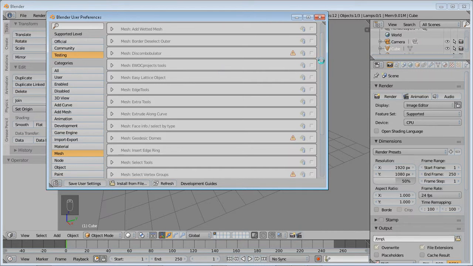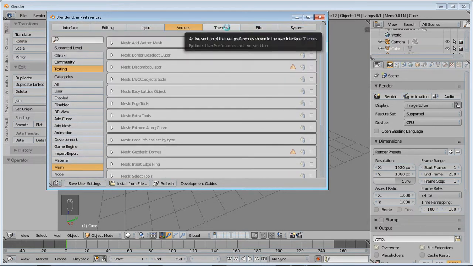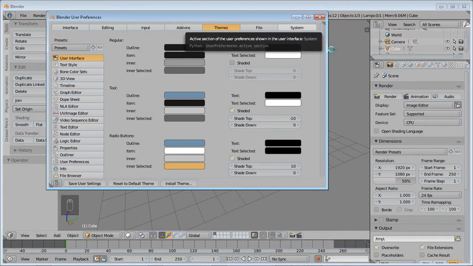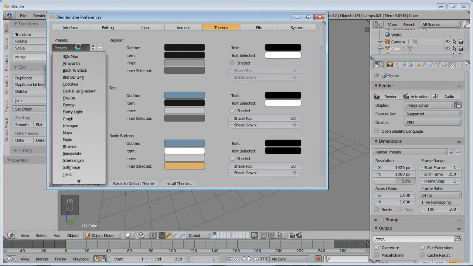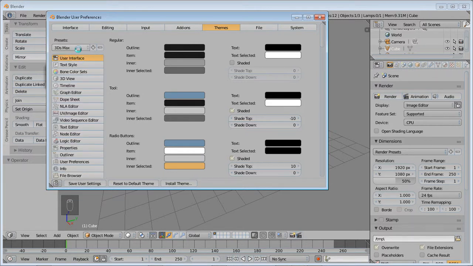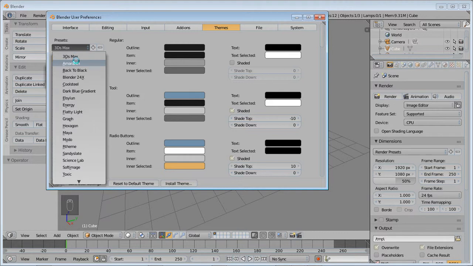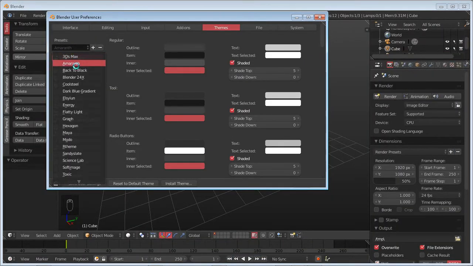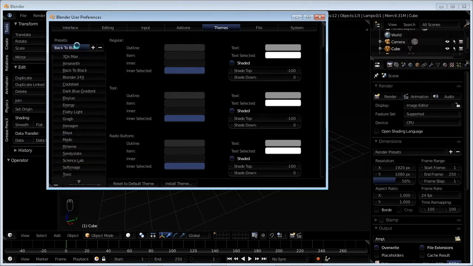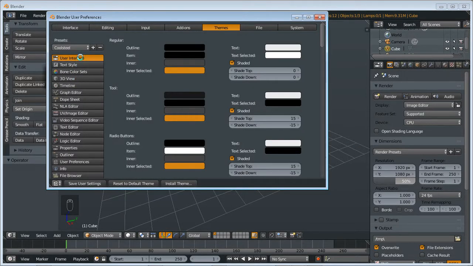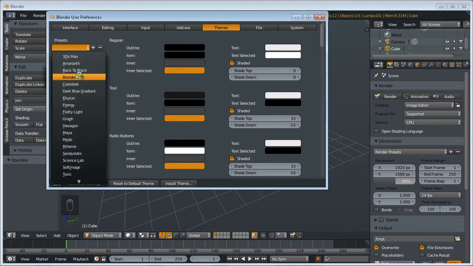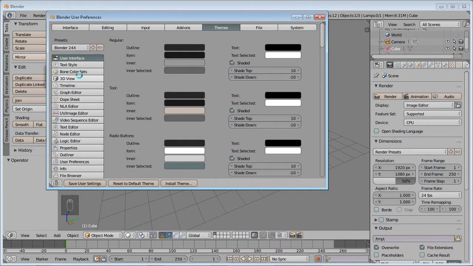Now let's continue. Now, different laptops are built differently, and different people have different tastes. So looking at the themes, currently we're working with a gray theme right here in the user interface. Now we have different presets that you can actually change. Mine is currently 3ds Max. You can even change it to Amaranth, back to black, cool steel. Now depending on what you like, you can always use that. Or you can use Blender 2.4, the color scheme. And if you like those, when you save the user preferences, all these will be saved.